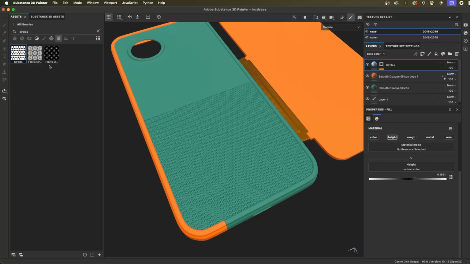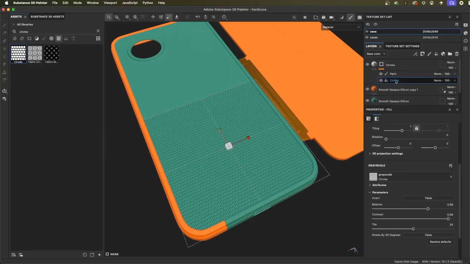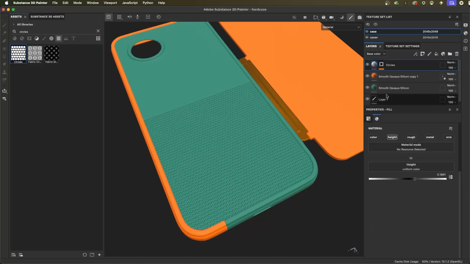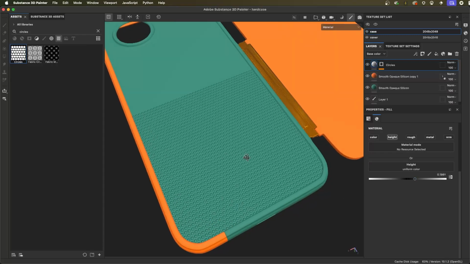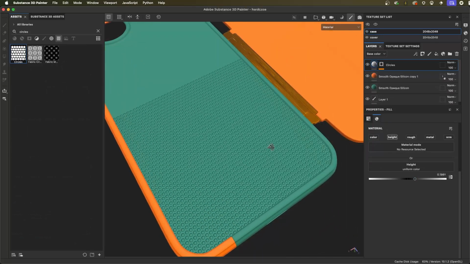So we've added the circles. We've applied it as a layer mask, as you can see here. We masked it. We tiled it. And then we came over to the material itself and we turned off all the channels except for height and then gave it a little bit of a positive value to get this bump texture.